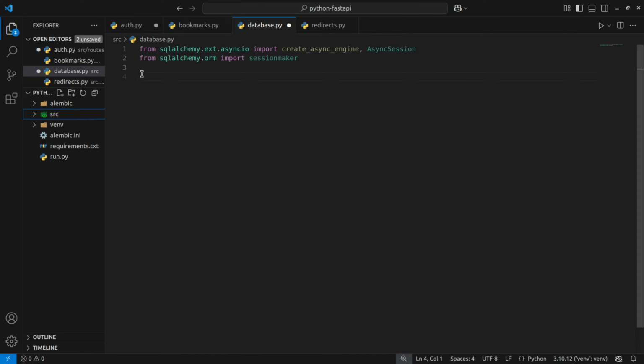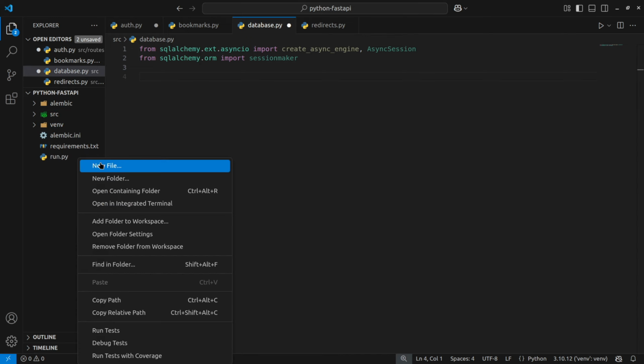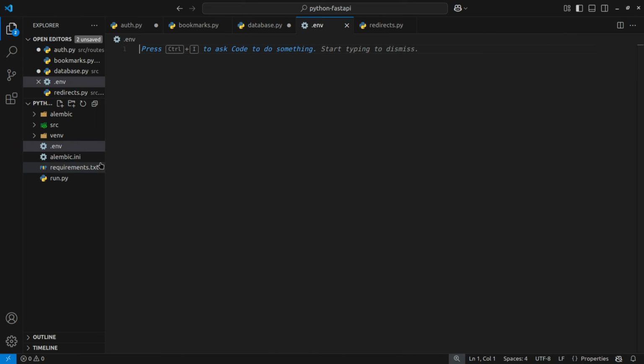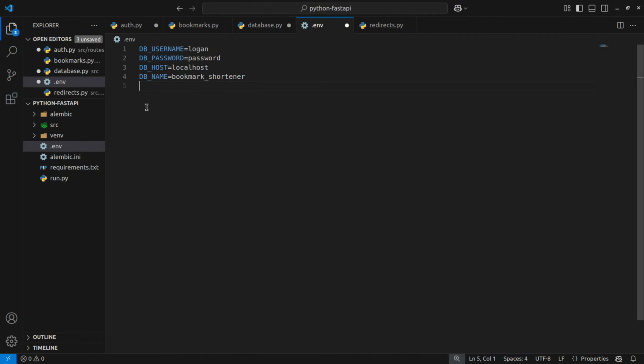So for that, instead of writing them here hard coded, I'll create a new file, .env, and in this .env file I'll paste some information: DB username, DB password, DB host, and DB name. Let me make sure that the DB name is the one we are using. I guess I have written an E extra, but I'll go with this.